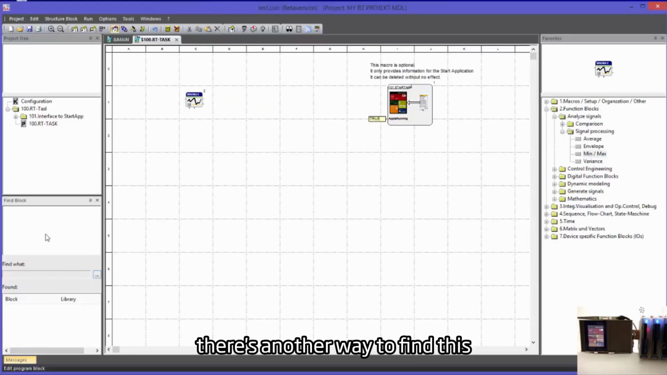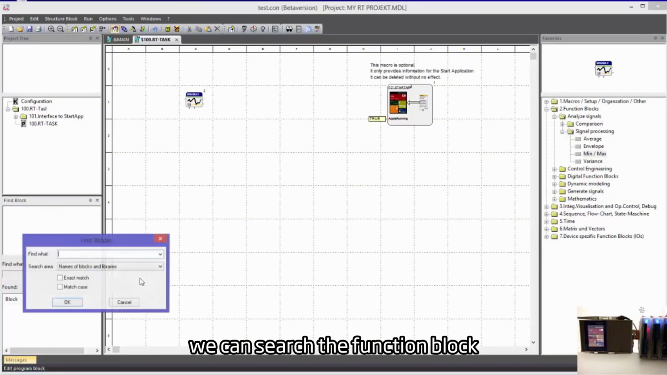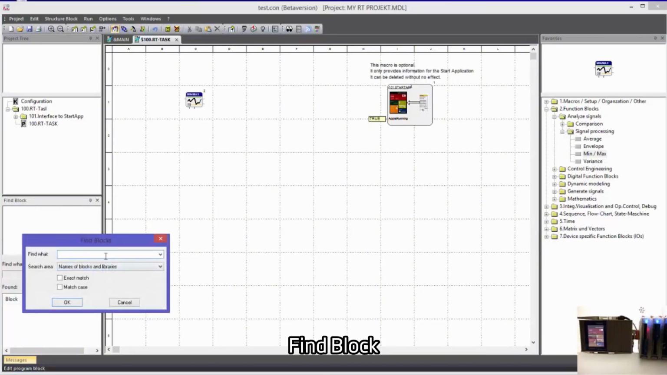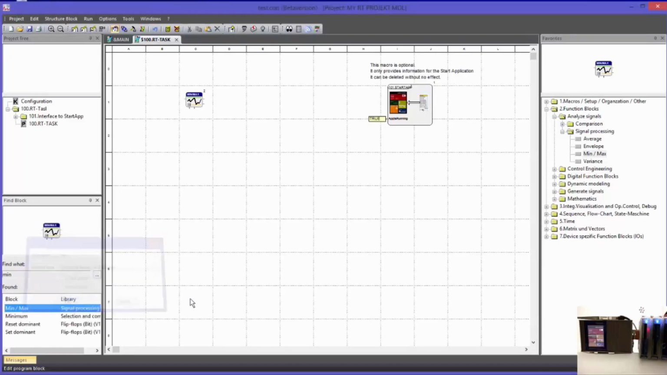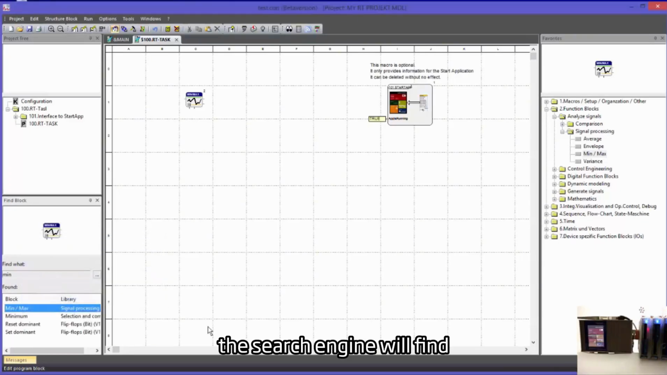There is another way to find this function block too. At the bottom left, we can search the function block through the command find block. If I look for min, the search engine will find the min-max function block.